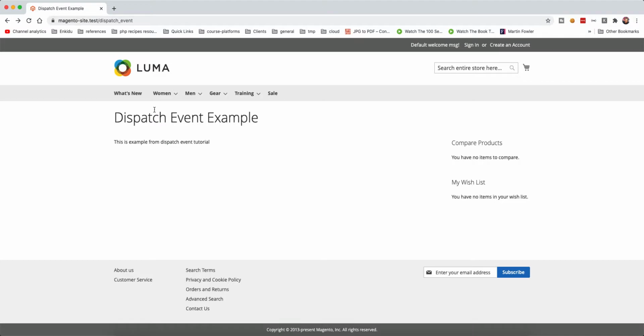From the last tutorial, we have created this example with the dispatch event. You create your dispatch event, and then you create your observer to listen to that dispatch and display this text. So this is the previous tutorial. Now what we're looking to do is disable this observer, and then remove this text from this page.